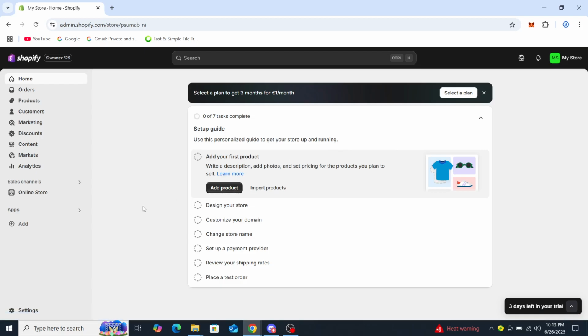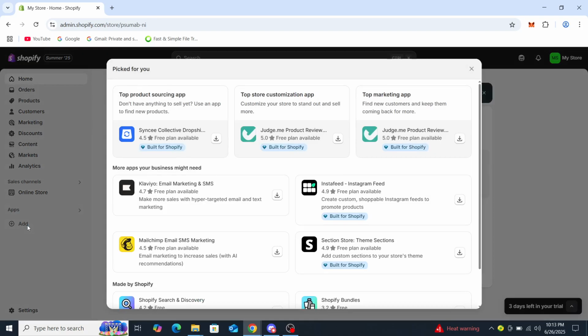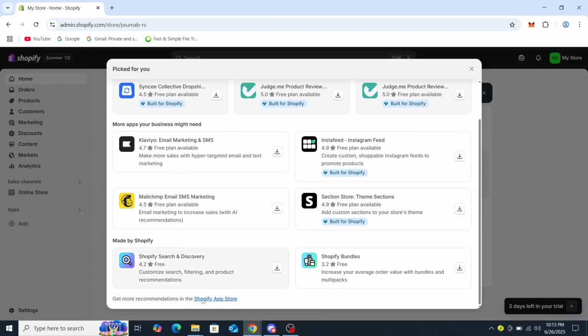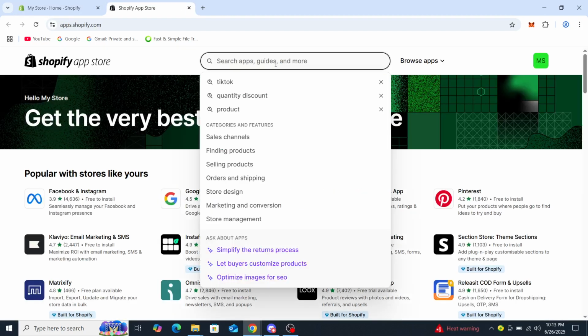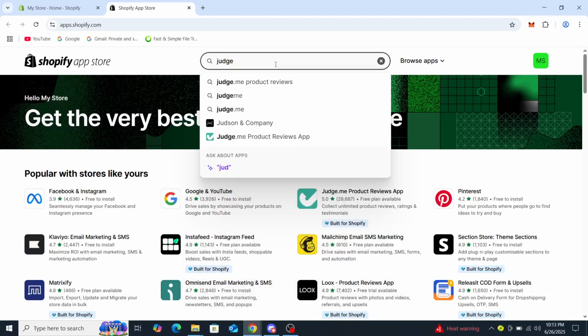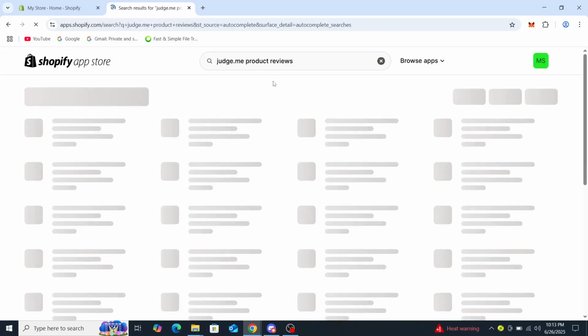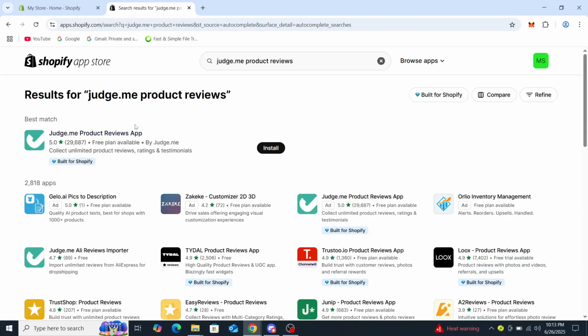Now through here you will need to go to add. And once you're here, you will see some featured apps. You will need to scroll a bit down, go to Shopify App Store, and you will need to go to the search bar right here and put in Judge Me, and you can see here Judge Me Product Reviews app. So let's use the search, and you can see the best match will be Judge Me Product Reviews app.